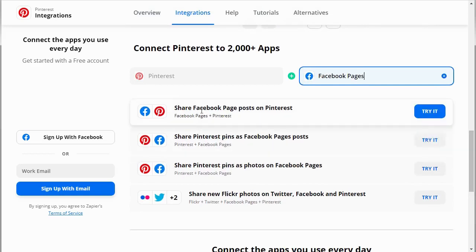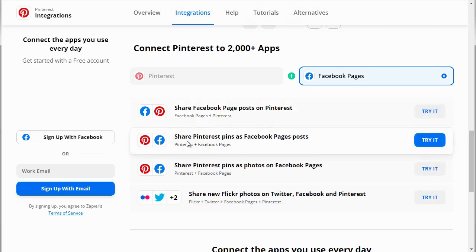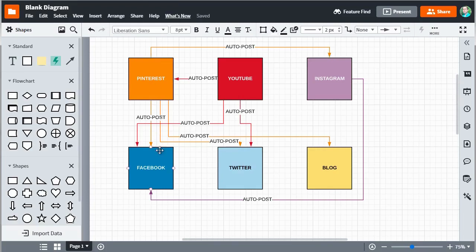It says share Facebook page posts on Pinterest. That would be the opposite, but this one would be what we want: share Pinterest pins on Facebook page posts. All you would need to do is connect your Pinterest app, connect your Facebook account, and use this recipe. And you will have implemented Pinterest to Facebook. So you would have finished this line here.